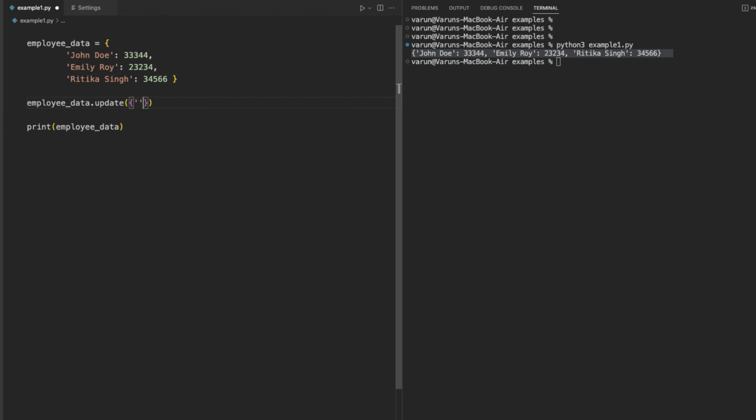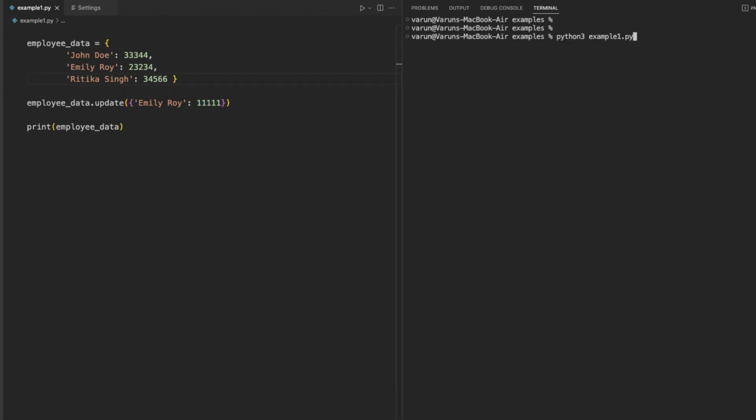Like here we can provide Emily Roy and the new value linked with it. So this line should update the value of the existing key Emily Roy to this new value. If we try to run this code, we can see that the value linked with the key Emily Roy got updated. Because in the update function here we passed a key value pair and the key was already present in the dictionary. So its value got updated.